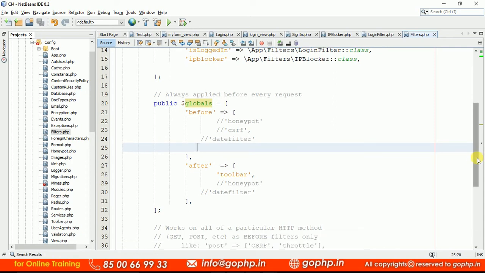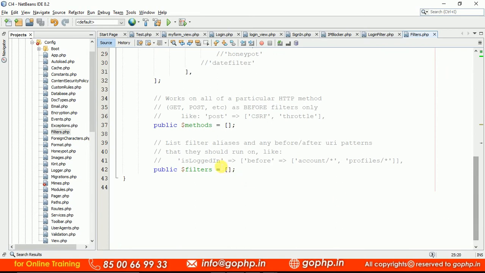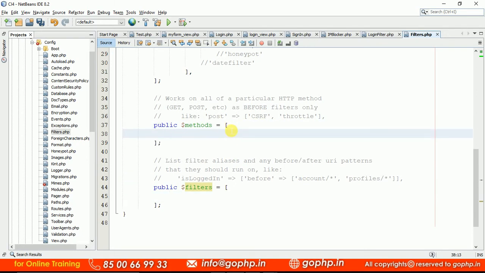Guys, if we can come down, we have two more arrays. Can you see? Methods. And can you see the filters? Exactly in place of the filters, for which controller, for which filter you want to apply, definitely we can give it here, guys. And here we have methods, guys. See, I'm going to give you my method is here, post method.